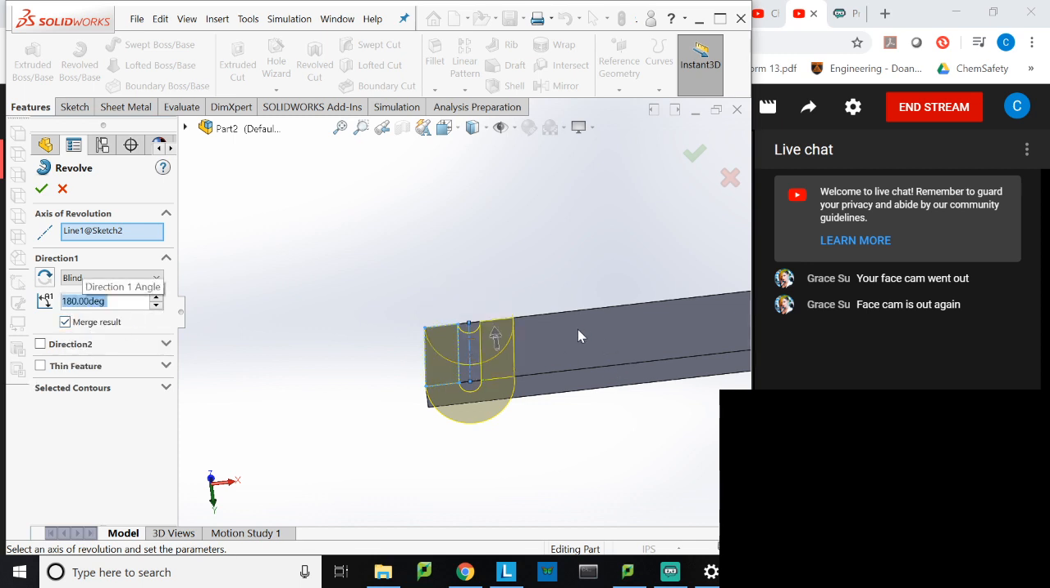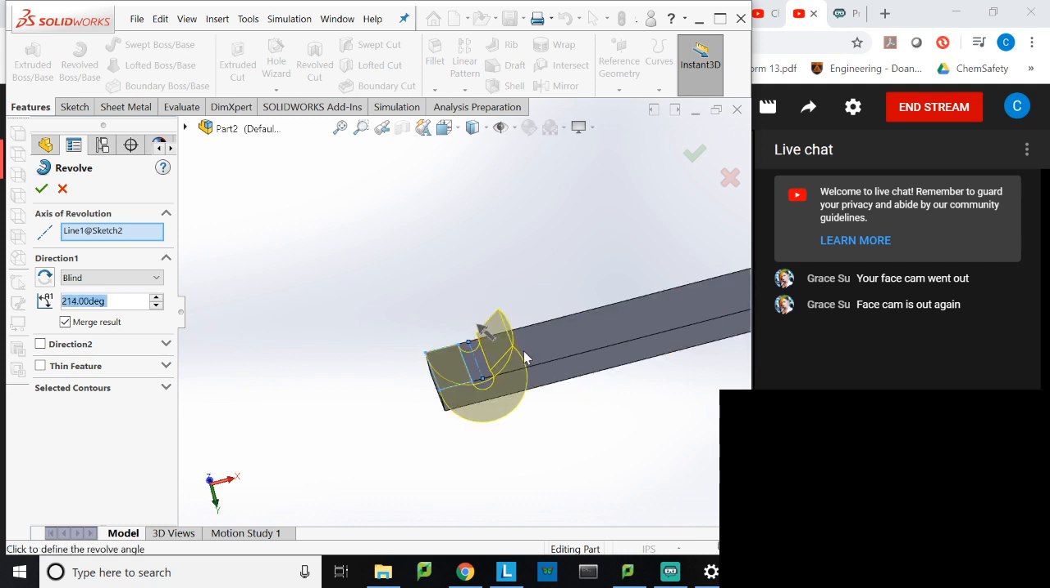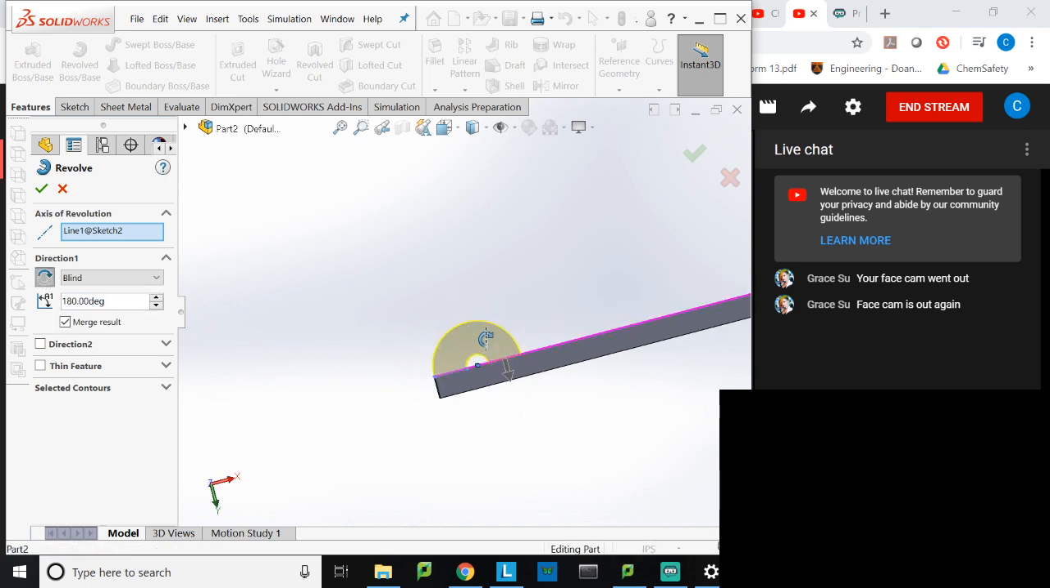Okay? And look, it's going the wrong direction now. Let's flip that. Ah, no, that changed the angle, not the direction. Go ahead and flip that. Okay, so, ooh, gross.